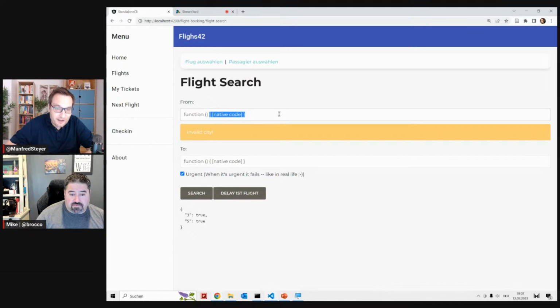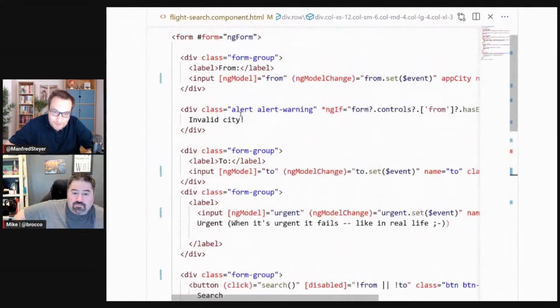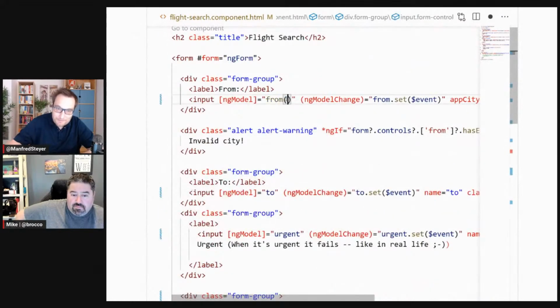Oh yeah, I messed up, of course. I data bound a function. The signal is a function. We need parentheses.